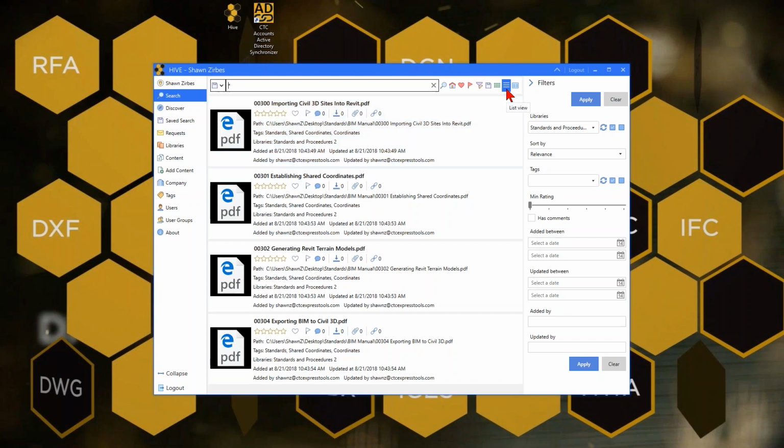In my case right now, I have this set up to show me a list view. I like using this as a company admin because now I can take a look at the tags that are associated right away and see exactly which library it's in, which of course should be Standards and Procedures 2, since that's what I filtered out. I can see the original path. I can see when it was added, by whom, and if it was updated recently, and again, by whom.